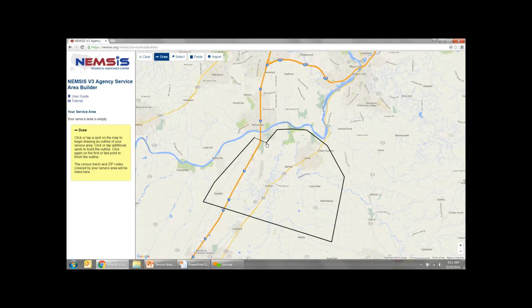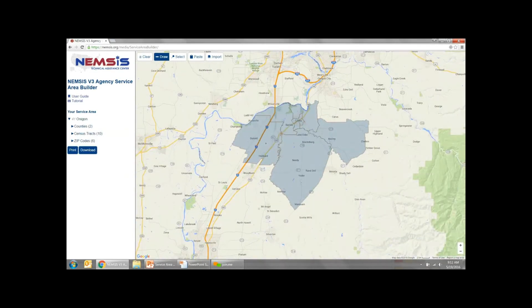So as I've drawn this area, I just clicked on each spot on the map. Just place your cursor there and click. Once I click back to the original spot, it will finish drawing that outline. And it will now identify all of the census tracts and zip codes, and of course county and state, covered by my service area. What you'll notice immediately is that this shape that now shows up on the map is not exactly what I drew.